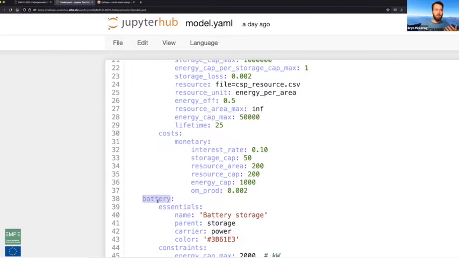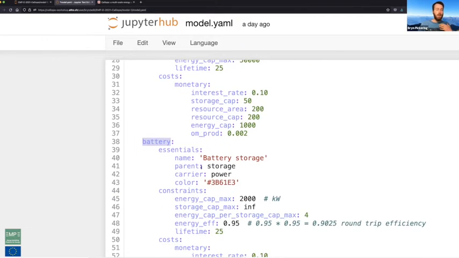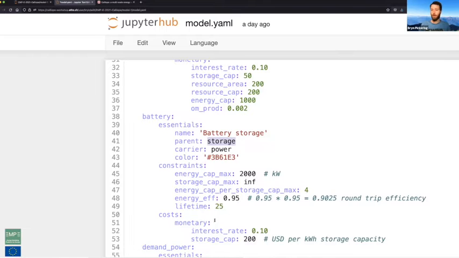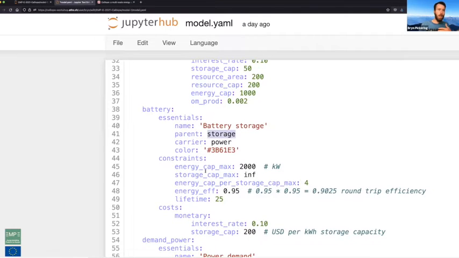We then have our battery storage. Again, it's the same structure as the CSP, but with just different information stored in it. So it's a storage technology, and then Calliope will know how to handle that. And then certain key information associated with storage technologies is given.